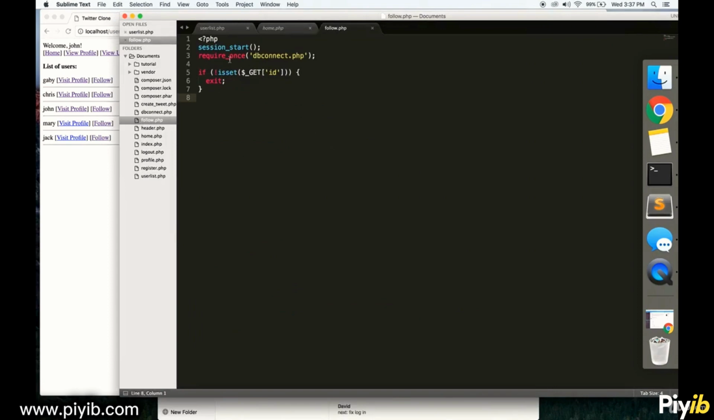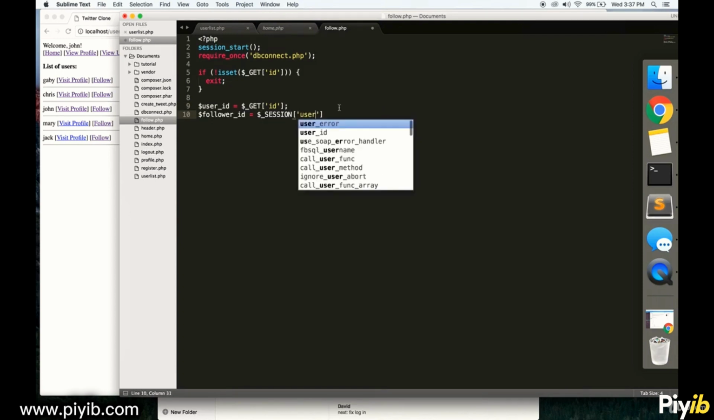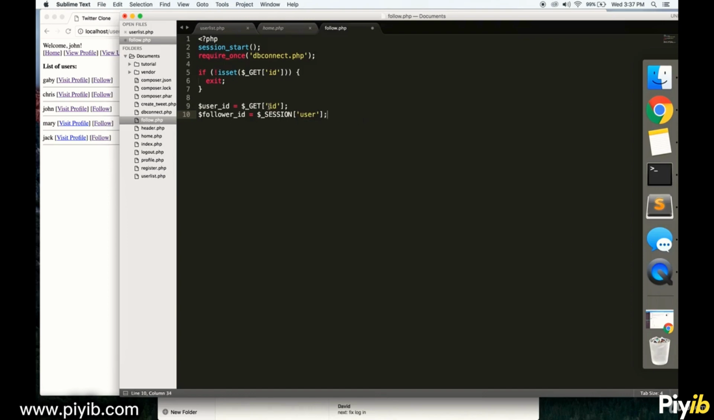So the setup is pretty simple, similar to everything else. You start the session, you connect to the database. If there isn't an ID defined, then get out of here. But if there is an ID, then what we can do is put that into the database, in particular into the following collection. So this is going to be a new entry of a user following another user. So the user ID is the ID of the user that is going to be followed, and the follower ID is the ID of the current user.